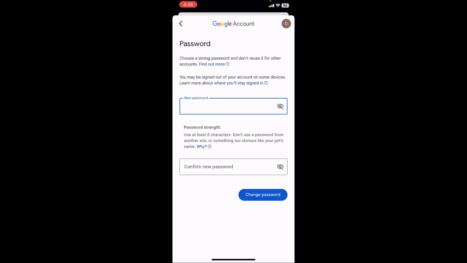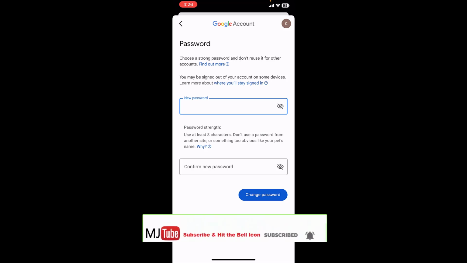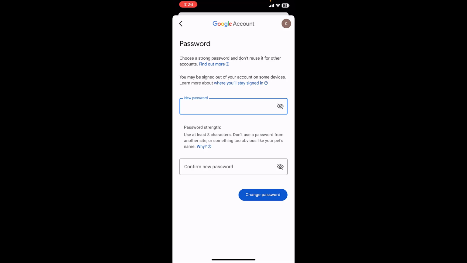And that's it. Now you can enter your new password and type the same password in the confirm box. So yeah, this is the easy and simple way to change your Gmail password when you forget it. So type your new password here and then confirm it, and then simply tap on change password. That's it. Simple, yeah?